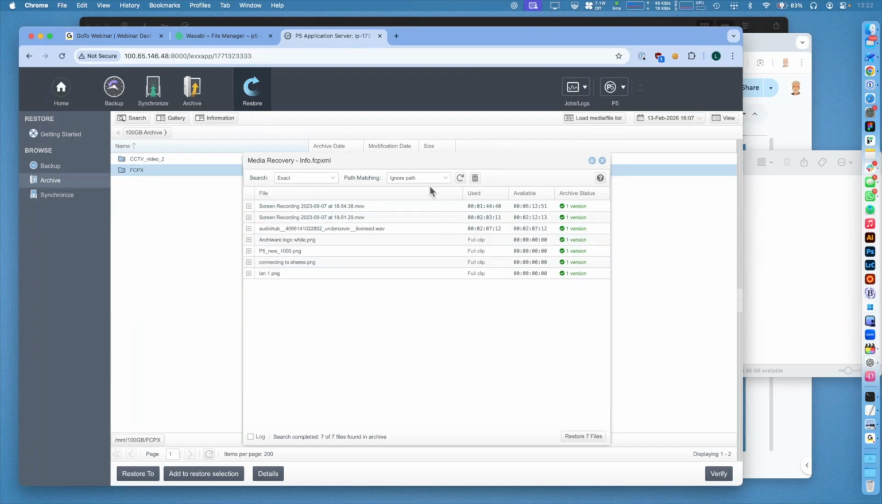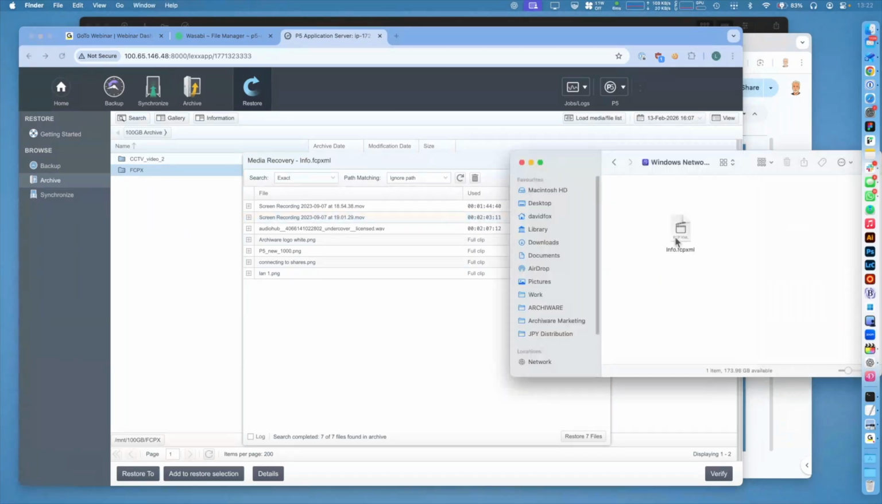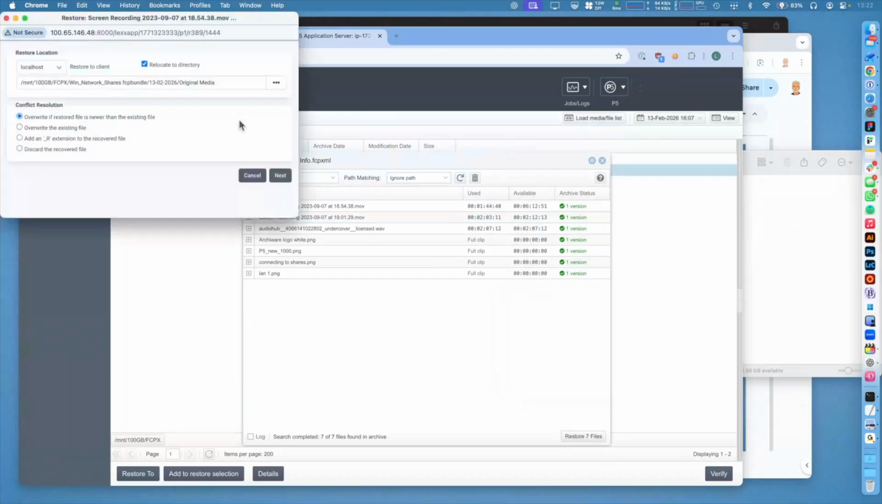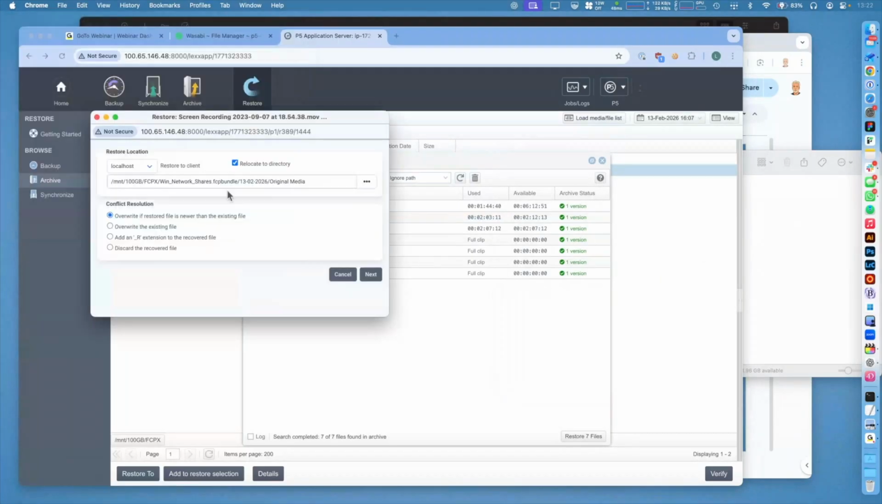There's a little bit of configuration at the top in terms of how we handle the paths that are coming in from the EDL, because they might be different to what was in the index, and also the way that we match the file name. But ultimately, by dragging in my EDL file, I can then restore 7 files down here at the bottom, and I can restore them back to the original location within my Final Cut project.